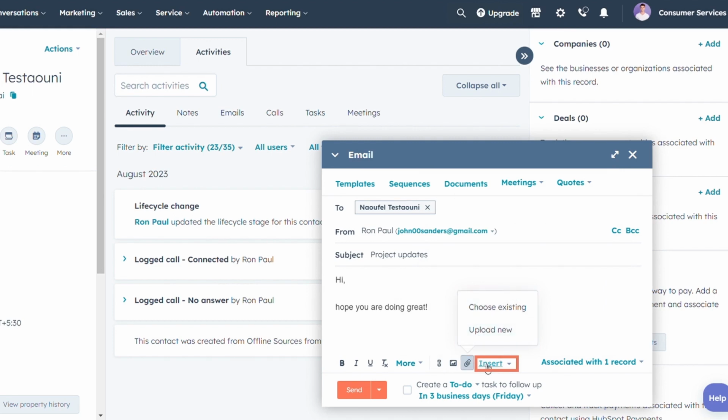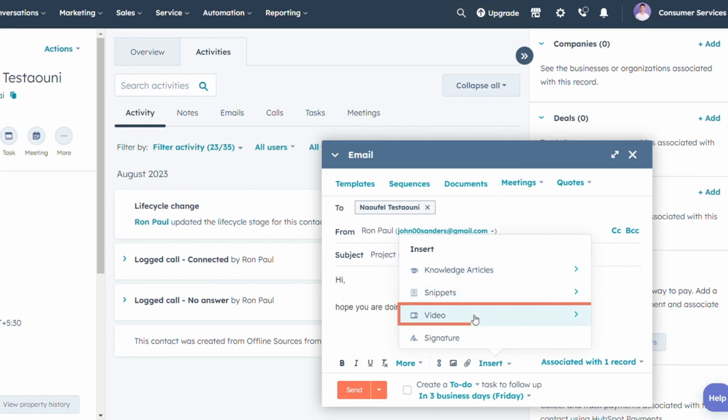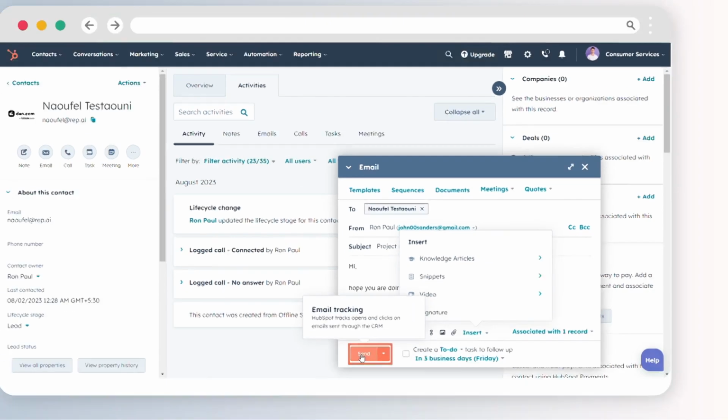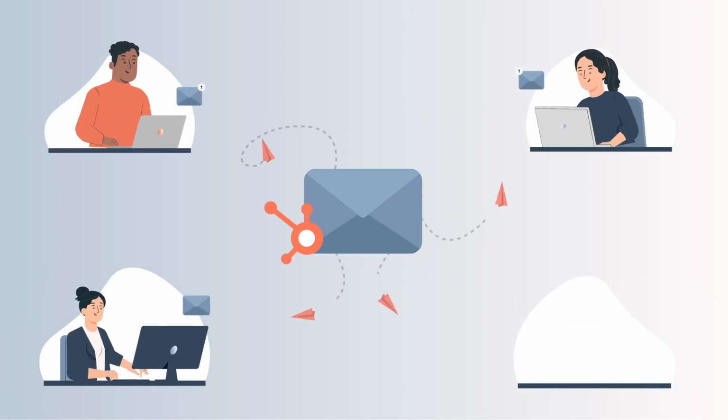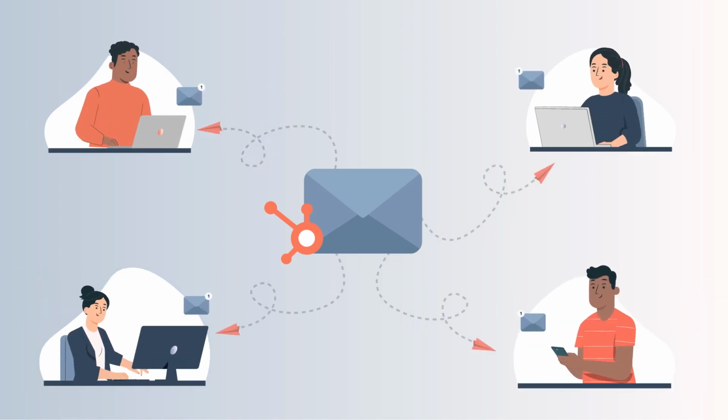Enhancements. For snippets, knowledge base links, videos, or signature edits, click the Insert drop-down. Ready to send. Once your email is crafted, hit the Send button. With HubSpot, personalized communication is at your fingertips.